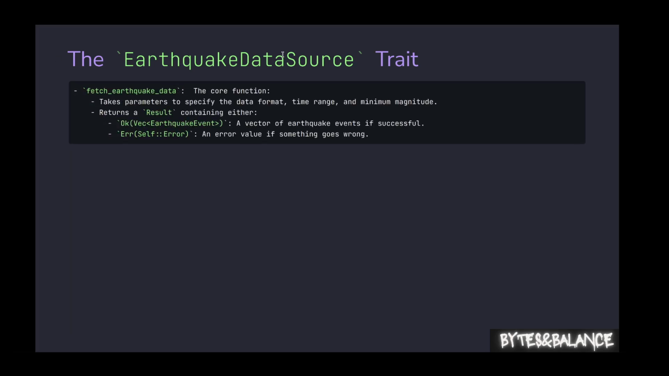This function has some parameters, which are data format, time range, and minimum magnitude. And we also have the return type. The return is a vector of EarthquakeEvent when it succeeds, which is a list of earthquakes, and then an error, which is of the type Error that we defined just before, when an error occurred.